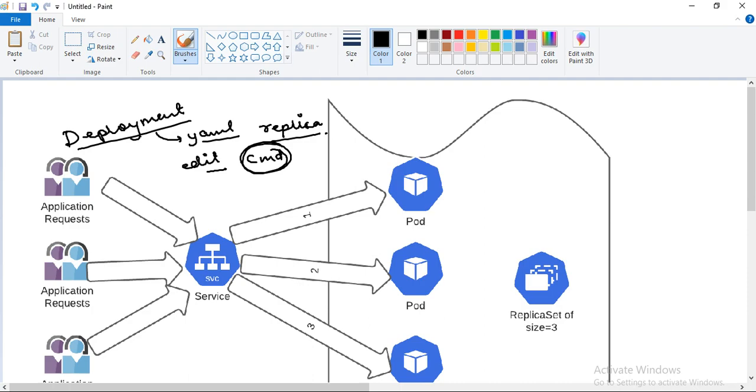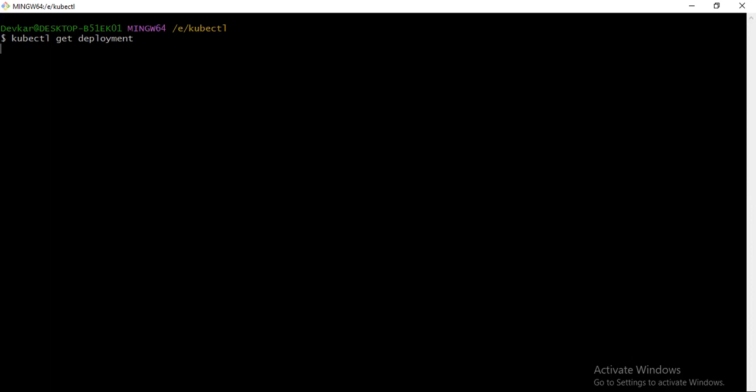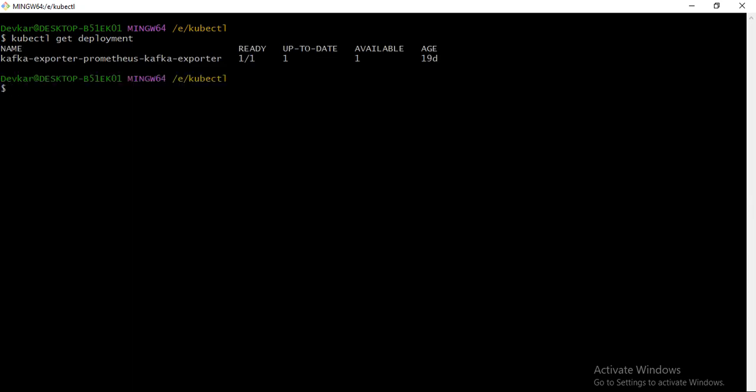All right, so let me quickly open my Git Bash. Okay, this is my Git Bash. So now I am going to quickly launch one deployment. There's a command to check what deployments we have: kubectl get deployment. As you hit enter you will get all the deployments which are currently working. Only one deployment is running right now. So now I want to launch one more deployment.